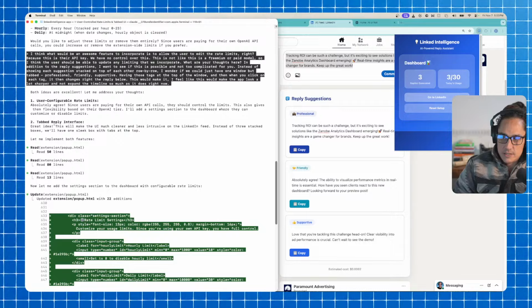Tabbed reply interface, great idea. This will make the UI much cleaner and less intrusive on the LinkedIn feed. Instead of 3 stacked boxes, we'll have one sleek box with tabs at the top. Wonderful.